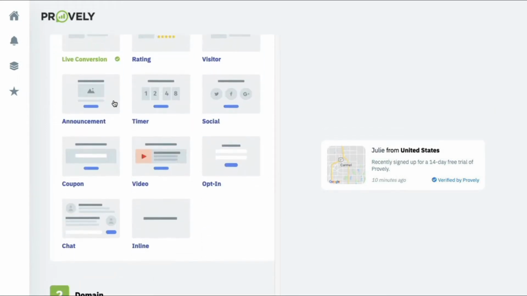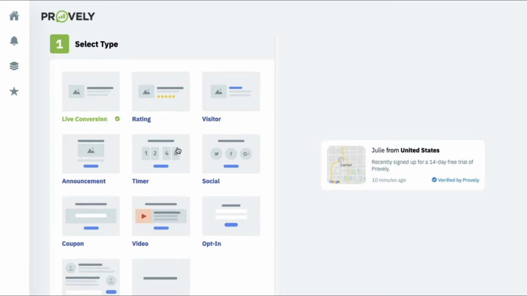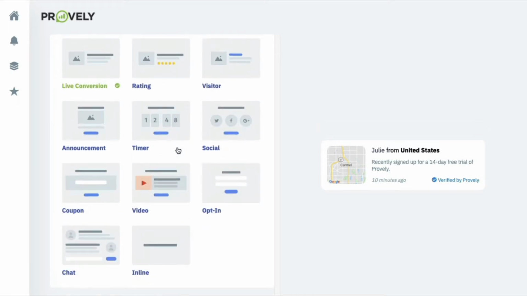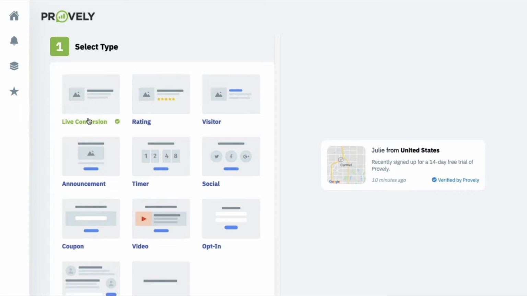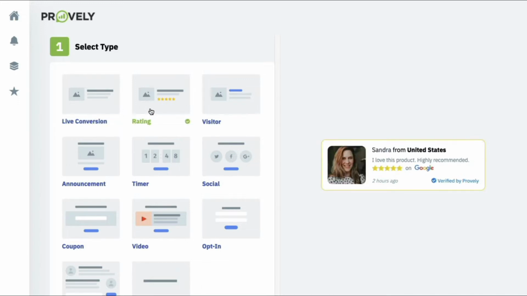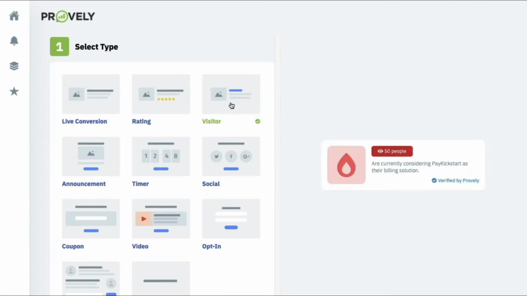So now you can see we have a whole bunch of different notifications. We're going to be adding more in the future. So maybe when you're watching this video, there will actually be more, but depending on what your goal is, you're going to choose which notification you want. So if you want to have a live conversion, so when someone signs up for an opt-in form, or when someone purchases, you'll use the live conversion. We also have integrations with third-party rating services. So if you want to pull in those ratings and reviews from Google, from Facebook, from Capterra, you're able to do that. We also have the ability to show the number of visitors on a certain page or on your website that are currently browsing.